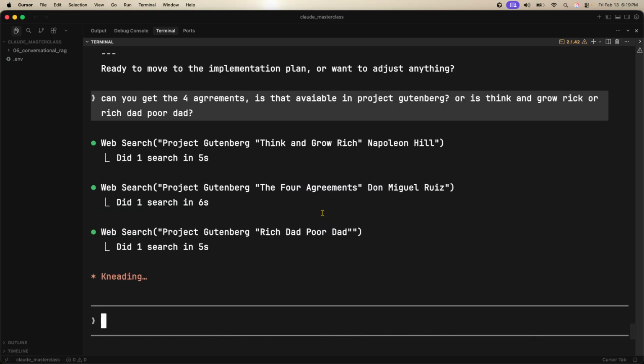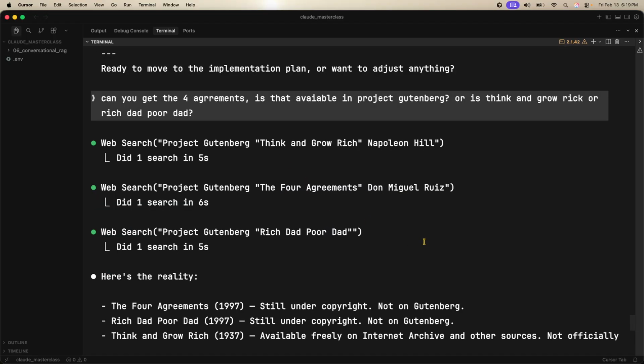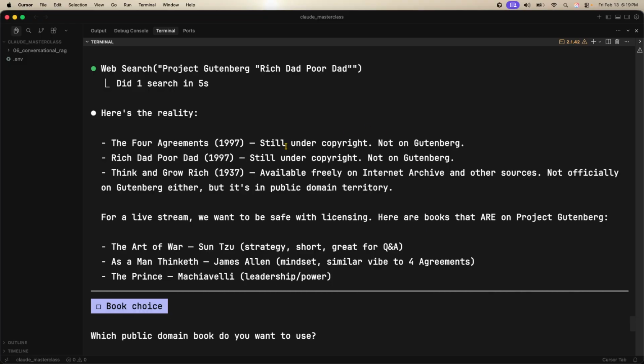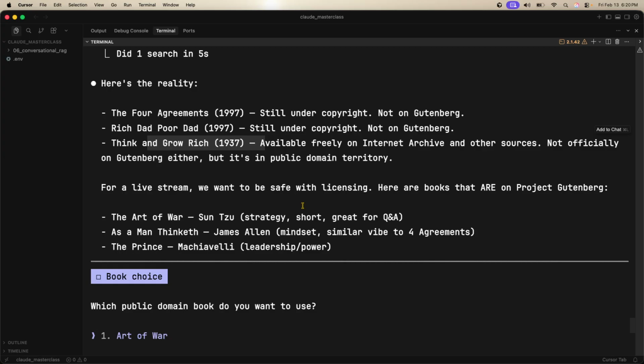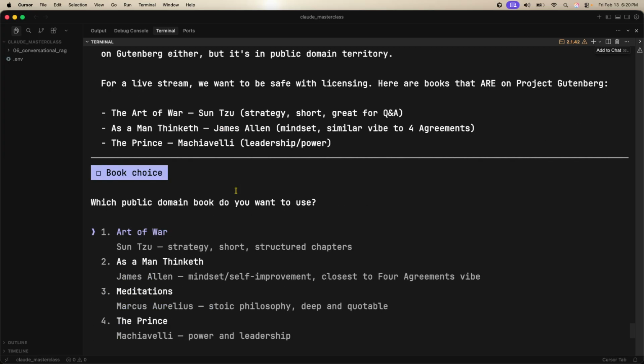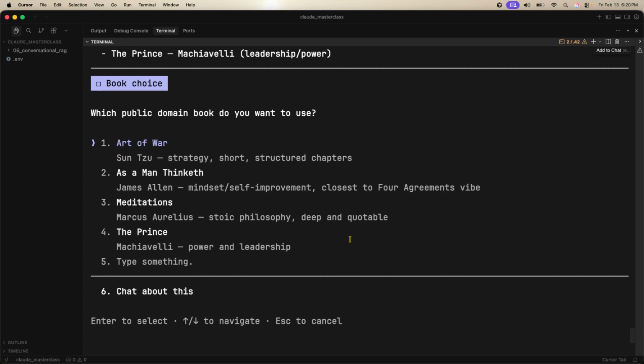And this is how you can call a quick little audible. Still under copyright, not in Gutenberg. Think and Grow Rich, available freely on the internet, archives, and other sources. Not officially on Gutenberg either, but it's in public domain territory. For live streaming, let's start with As a Man Thinketh. I like that. Let's do As a Man Thinketh.